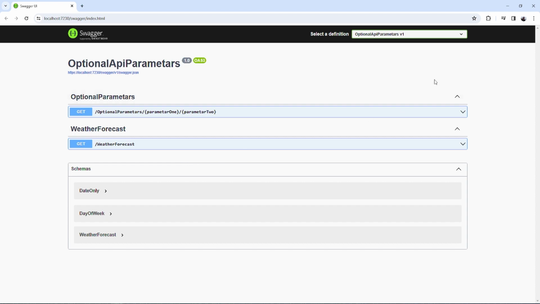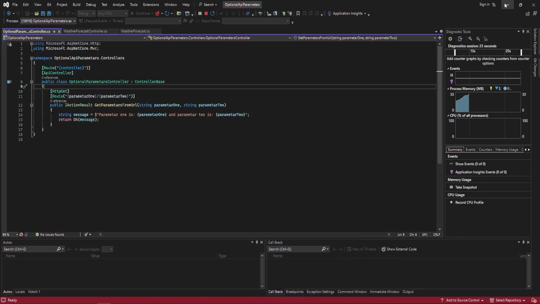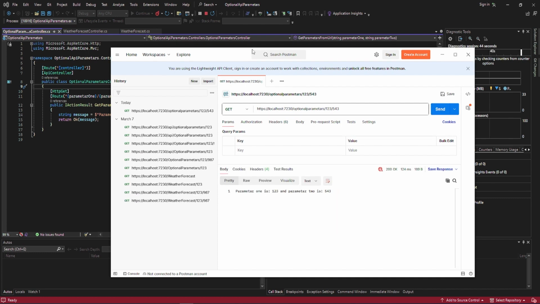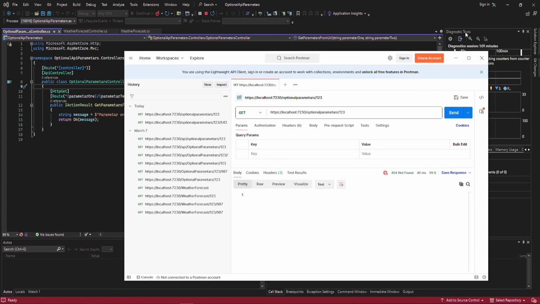When the Swagger loads, you will see that in Swagger both parameters are required, but for this to work we don't use Swagger, because to actually configure it in Swagger you need to do a lot of manipulation in Program.cs, and to actually make this work we will use Postman. Let's send the request, and as you can see, parameter 1 is 123 and parameter 2 is 543. This is sent from the URL, and if we delete the second parameter, we will get an error 404.